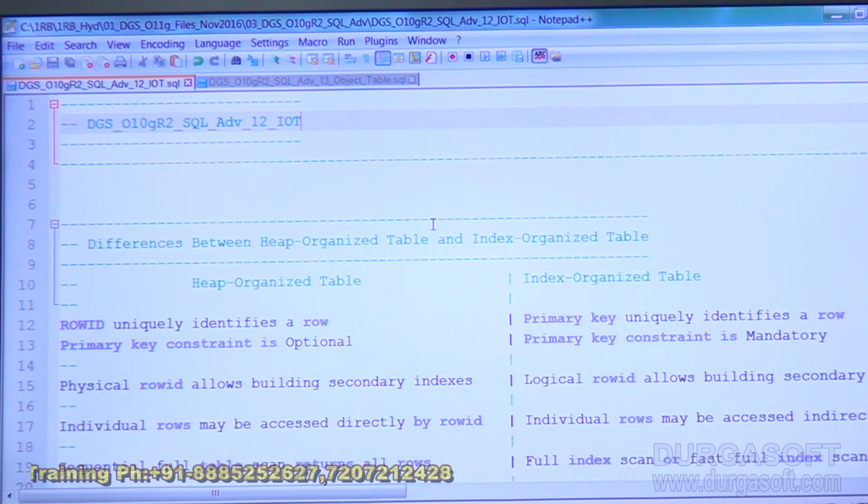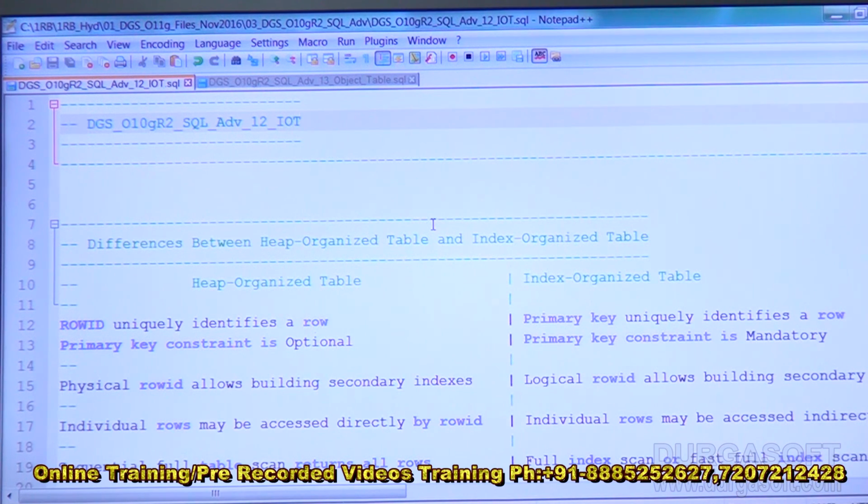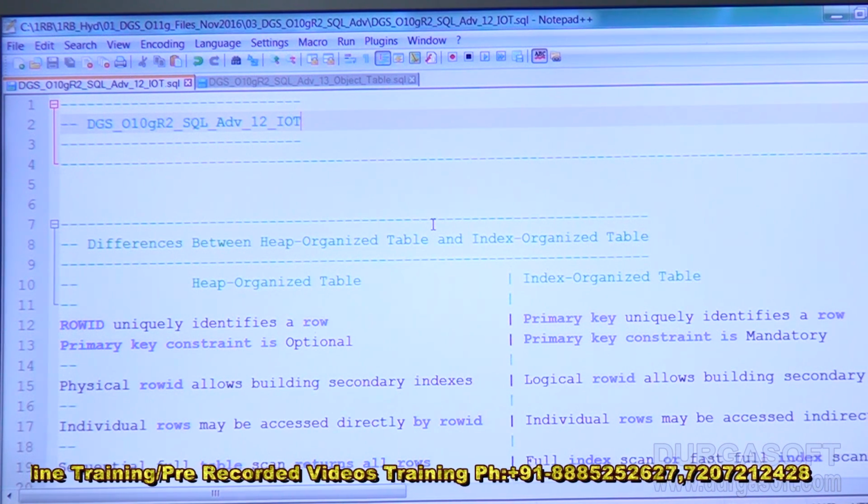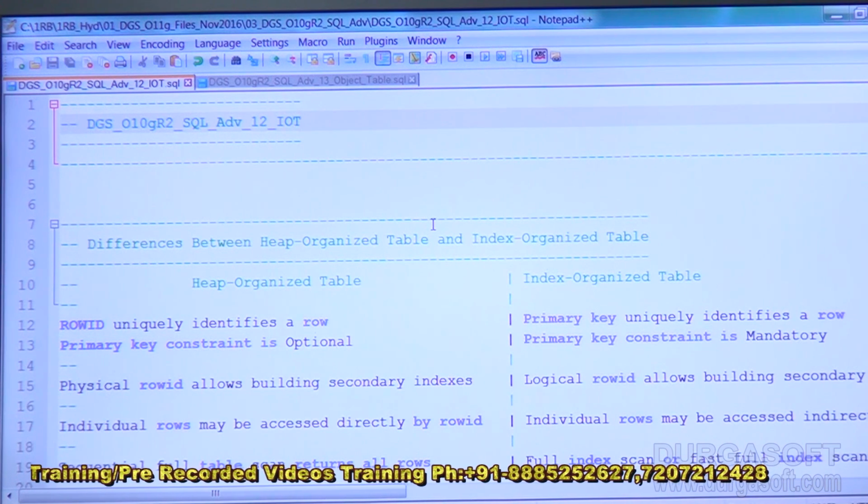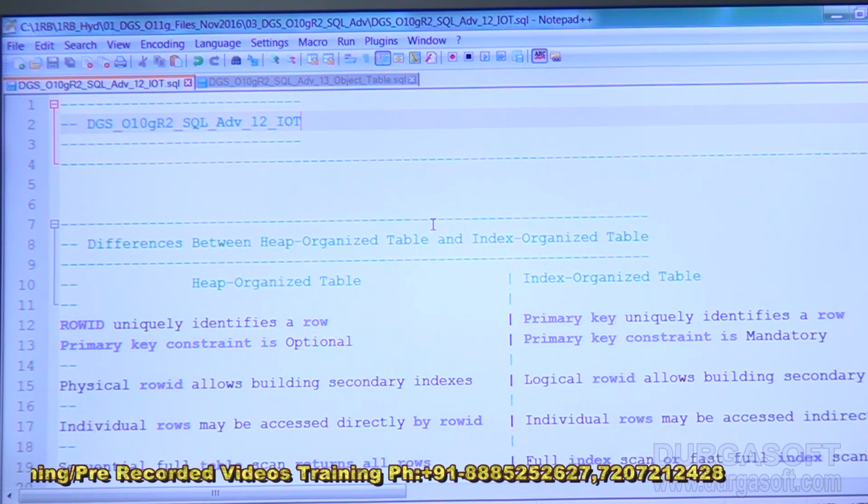Let us take a normal table. When we create a normal table, the data of the normal table will be stored in data segment. That is, we have a normal table, and when we insert data into a normal table, by default all the data of the normal table will be stored in data segment.